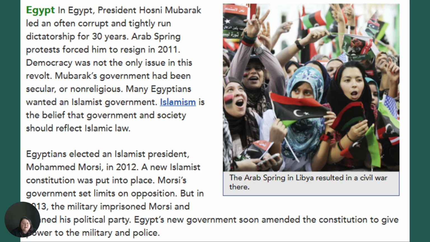Egyptians elected an Islamist president, Mohamed Morsi, in 2012. The new Islamist constitution was put into place. Morsi's government set limits on opposition. But in 2013, the military imprisoned Morsi and banned his political party. Egypt's new government soon amended the constitution to give power to the military and police.